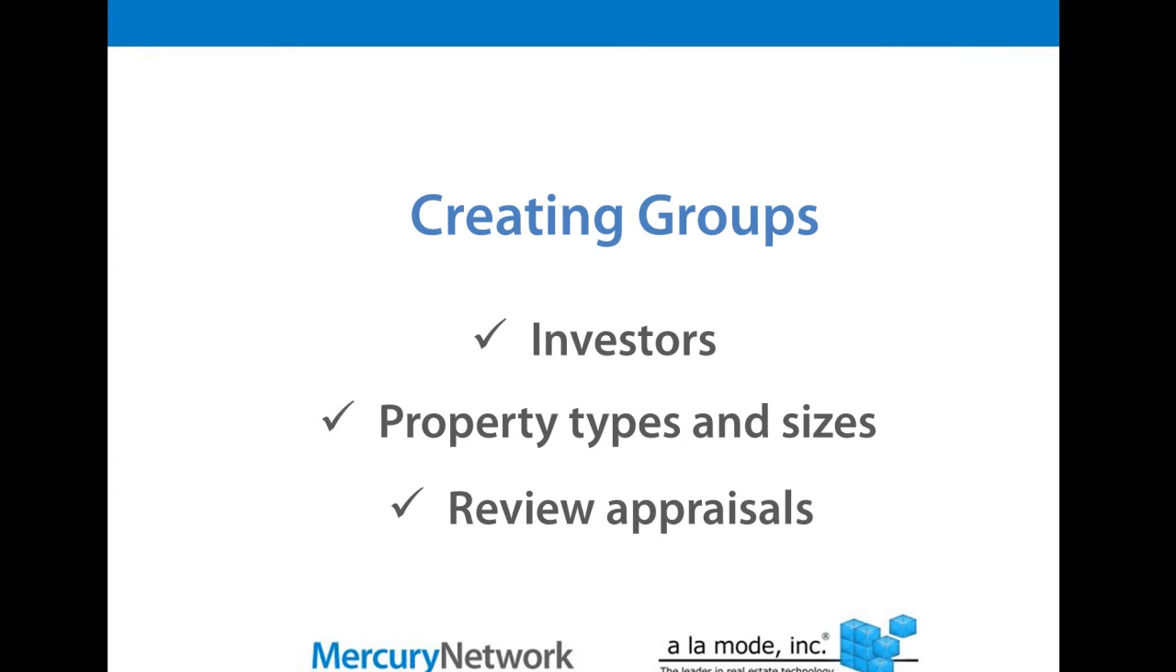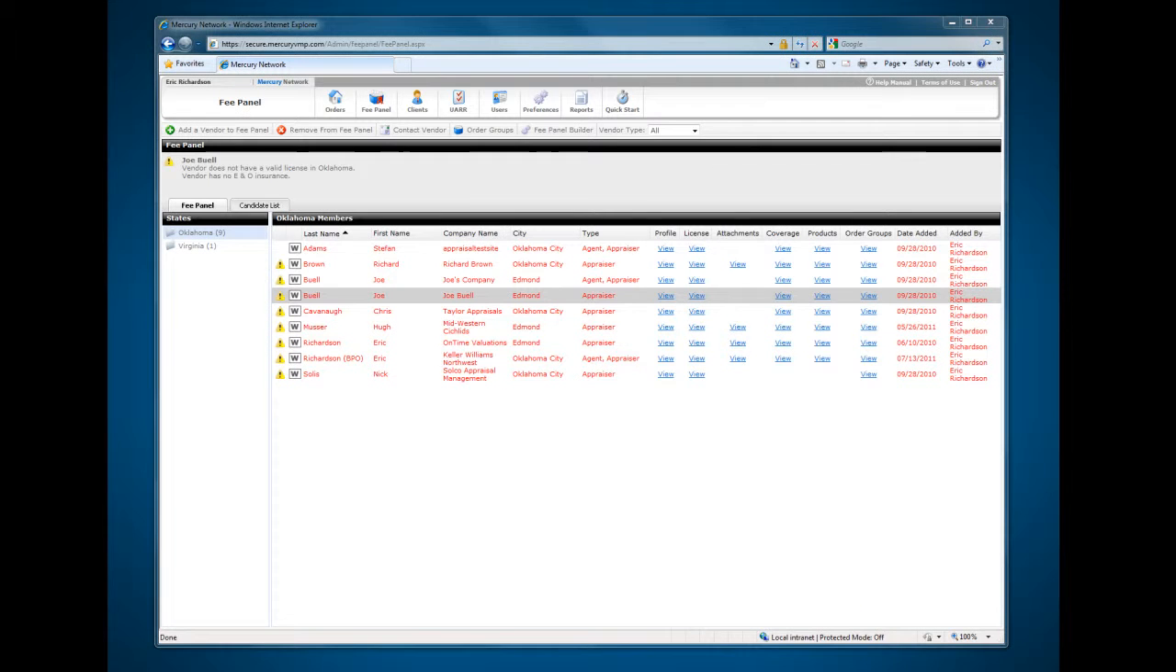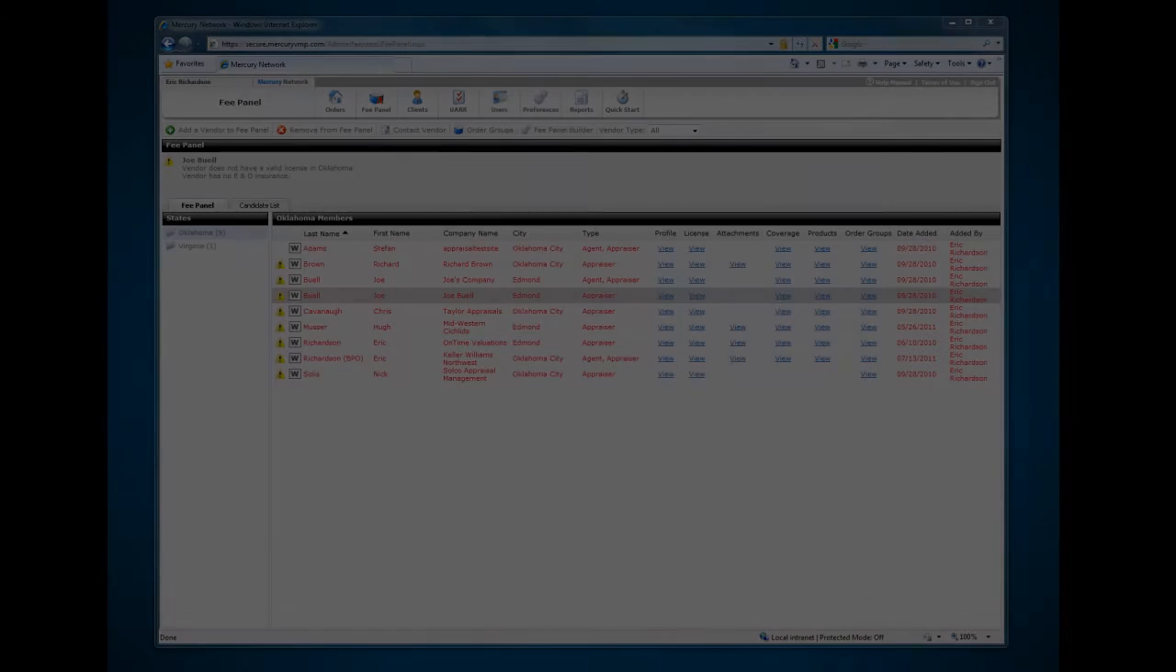To help reduce the selection process of choosing an appraiser for every single order that you place in Mercury, we've implemented tools and features that will help automate this process. The first is the ability to create unique groups for including or excluding particular appraisers depending on the type of job or possible investor that you may be working with. This will also come in handy when you want to narrow the field regarding property types and sizes, or the types of review appraisals or review appraisers that you'd like to select for review jobs.